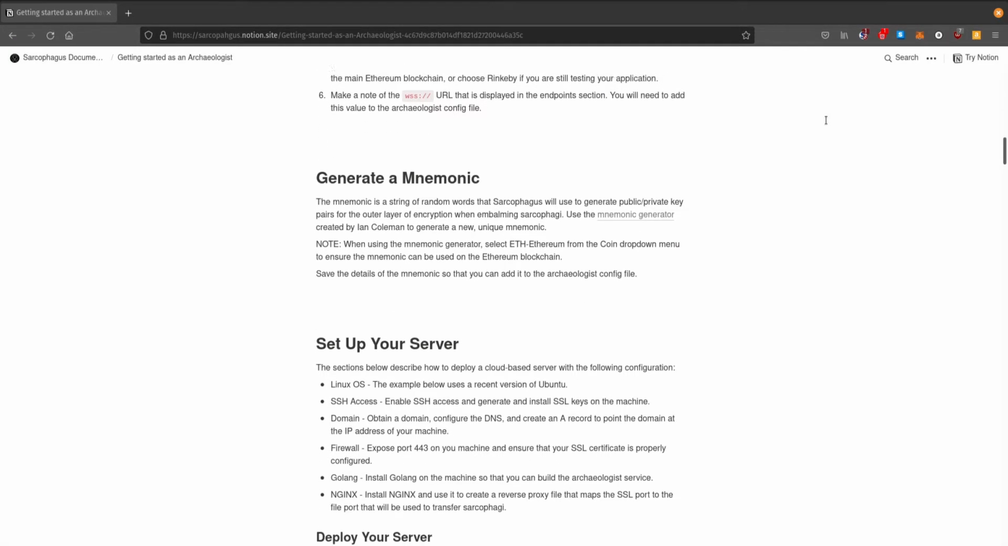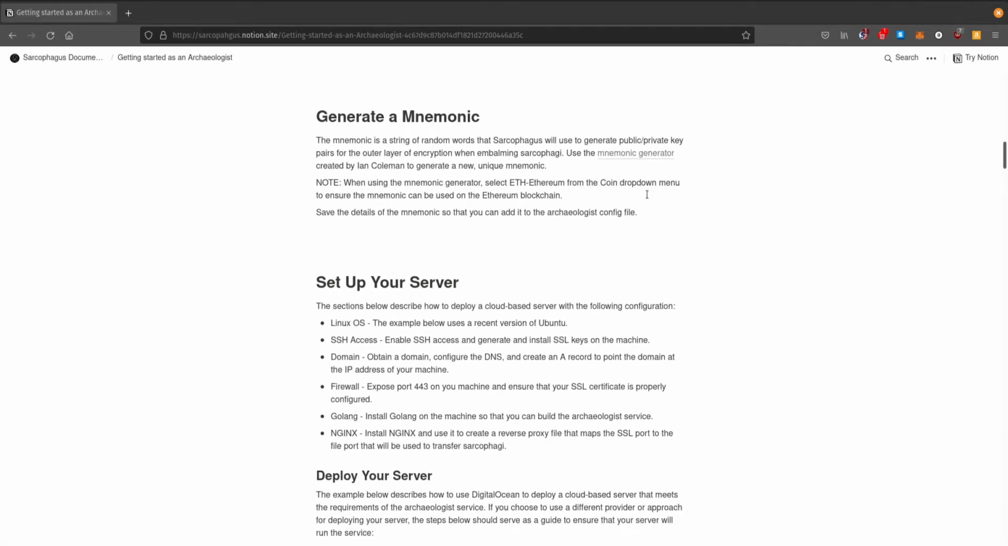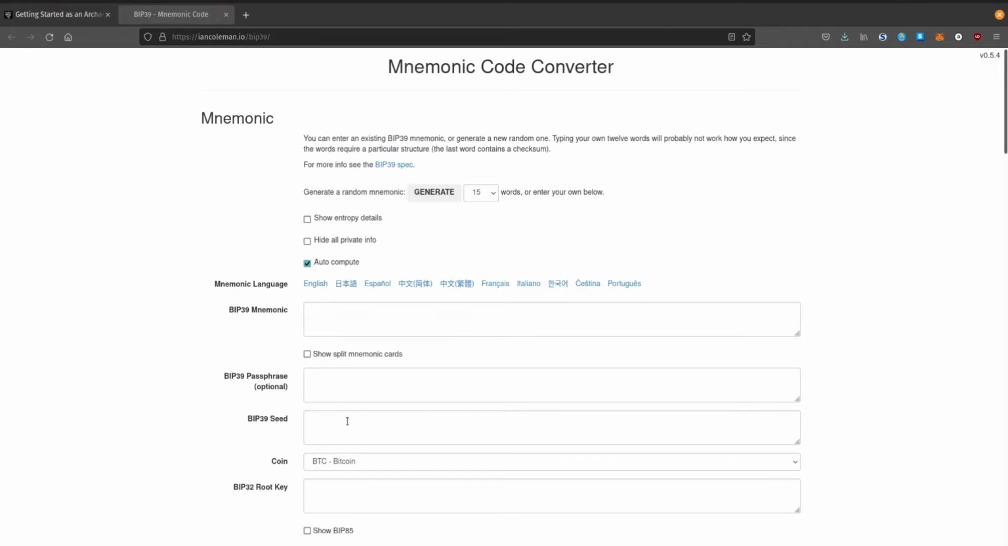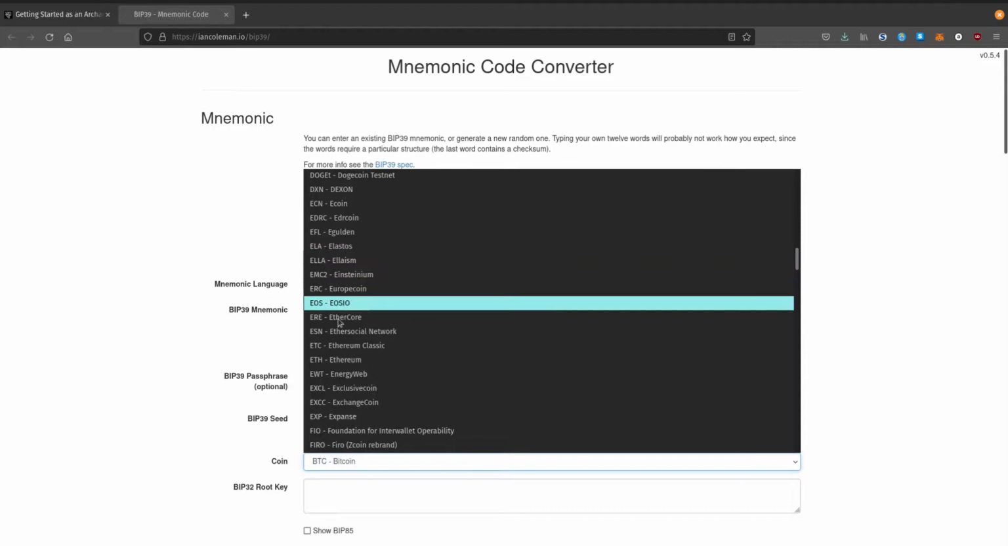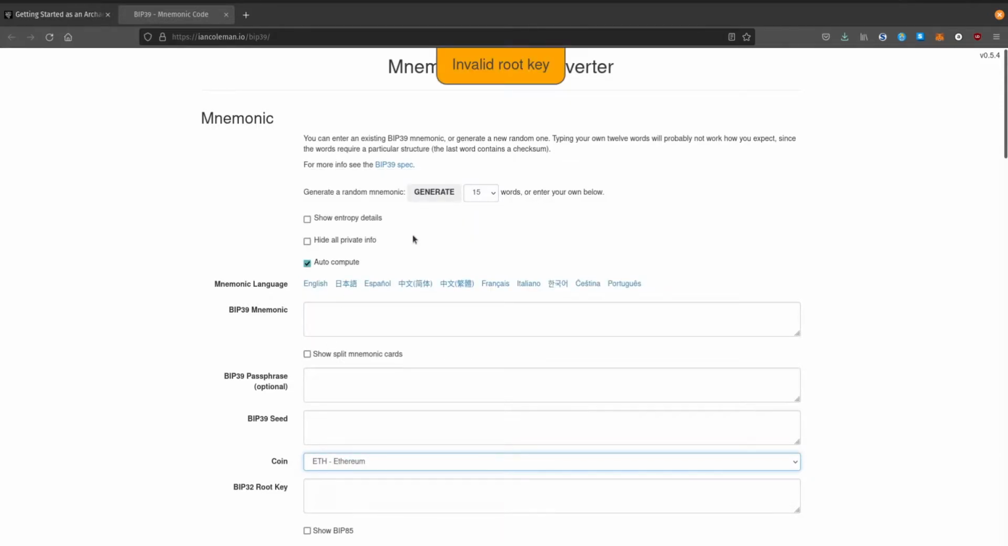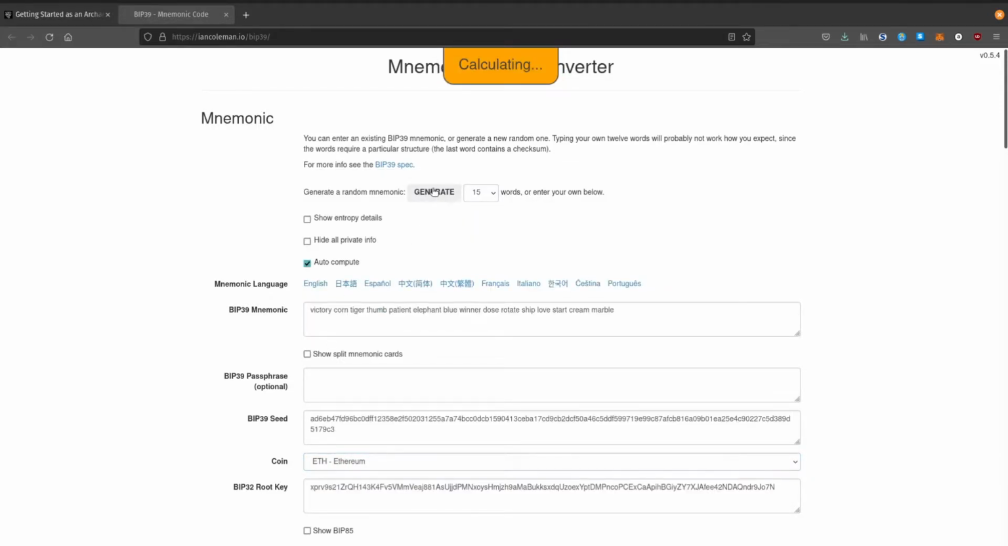Next, let's generate a mnemonic. The mnemonic is a string of random words that Sarcophagus will use to generate the key pairs for the outer layer of encryption. I will use the BIP39 mnemonic generator from Ian Coleman. You can either click on the link or go to iancoleman.io/BIP39/. Once on the page, click on the coin dropdown to switch it to Ethereum. Then click Generate. The mnemonic will now be displayed. This mnemonic will be added to the configuration file.